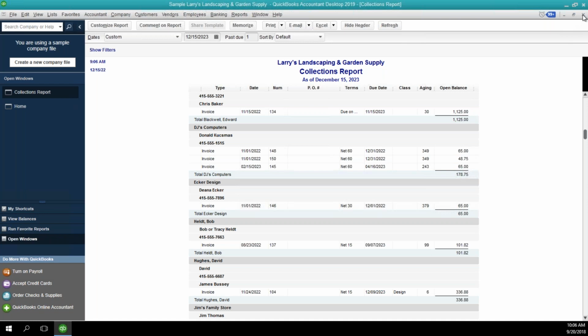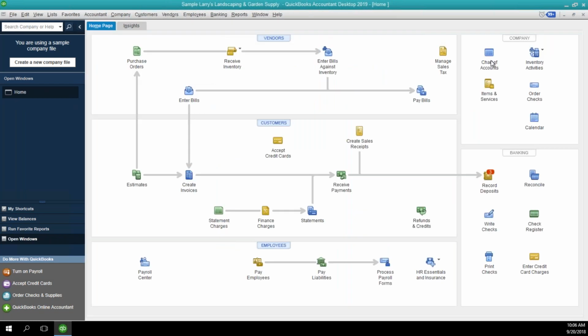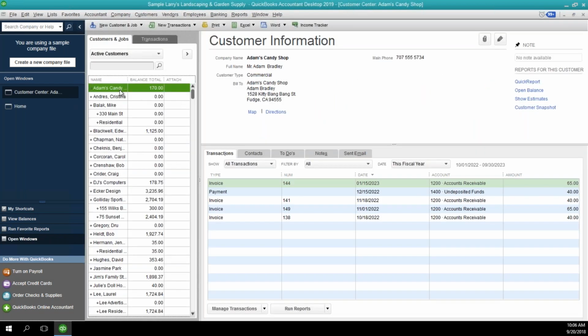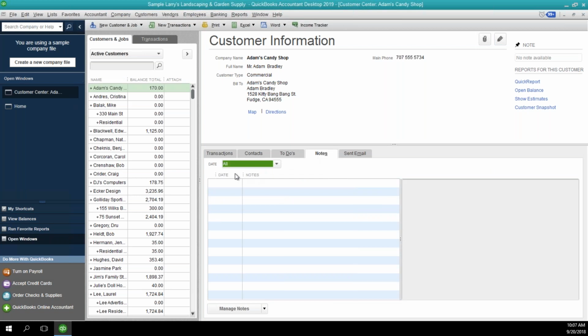What I would also do at that same time is, under your customers, when I'm calling Adam's Candy Shop, I'm going to make a note. So you can see down here, I've got transactions, contacts, to-do, notes, and sent emails. I'm going to set up a note. I go to Manage Notes, I'm going to add a new note.